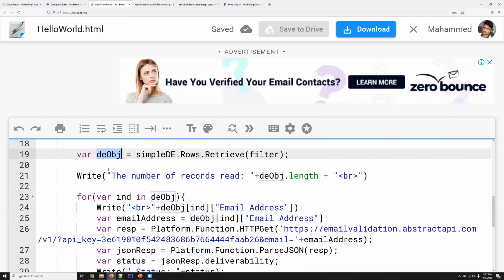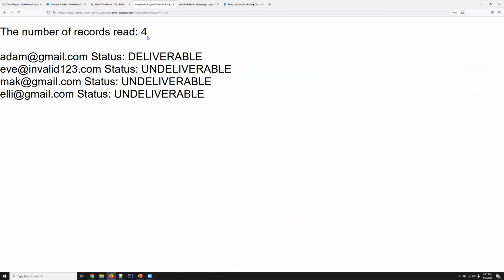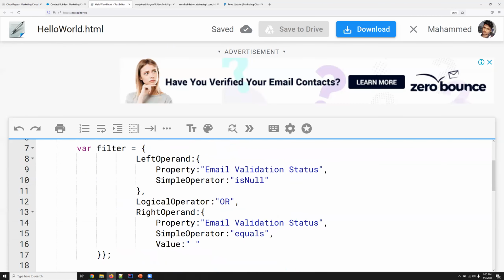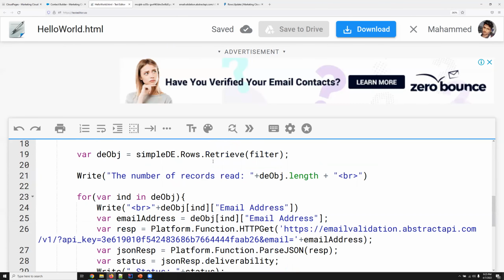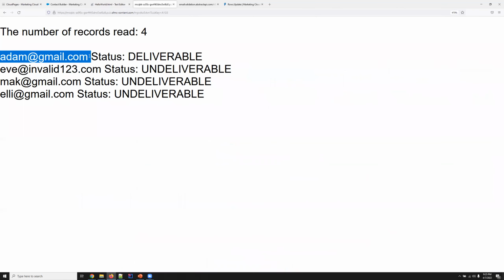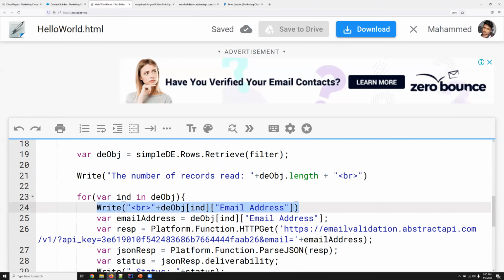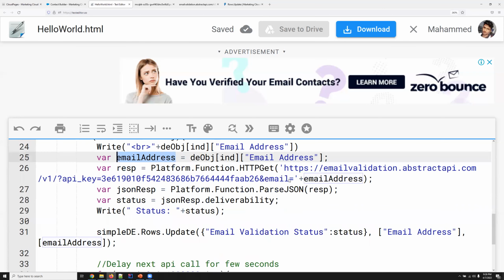And we get the JSON object. Using the JSON object, we first print the length. The length is going to be 4, so we had 4 records for which this condition was true. Once we get those records, we process them inside the for loop. Inside the for loop, I'm printing the email address first, so it prints adam@gmail.com first. Then I'm reading that exact value into an email address variable. Then I'm making an API call to Abstract API where I'm passing that exact email address.